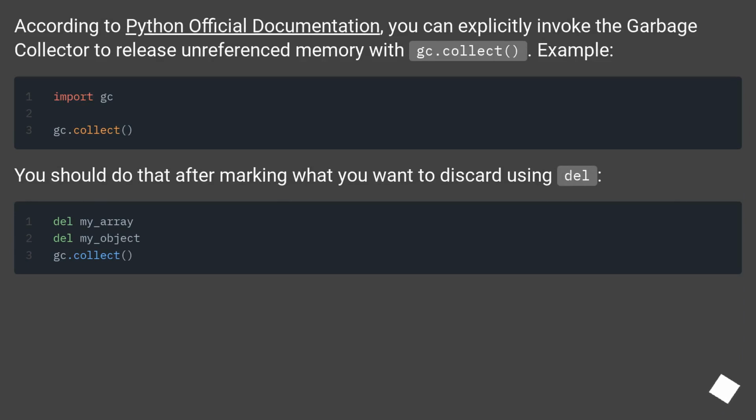According to the Python official documentation, you can explicitly invoke the garbage collector to release unreferenced memory with gc.collect. Example: you should do that after marking what you want to discard using del.